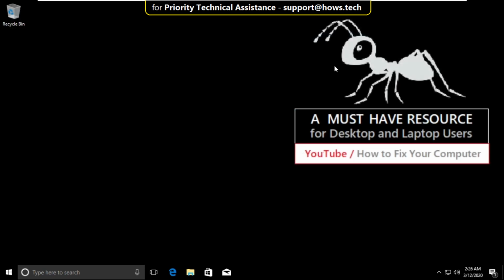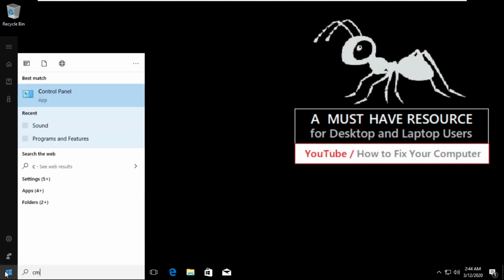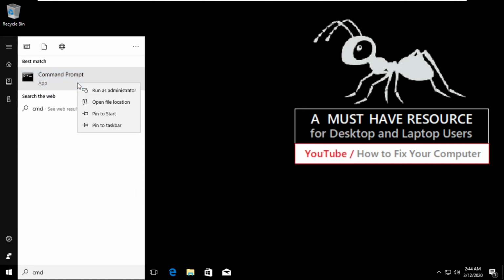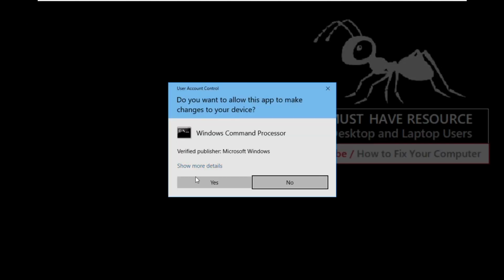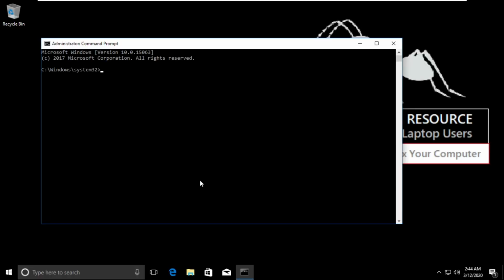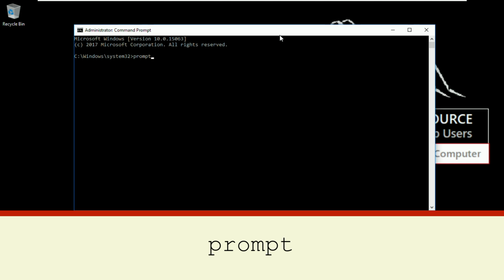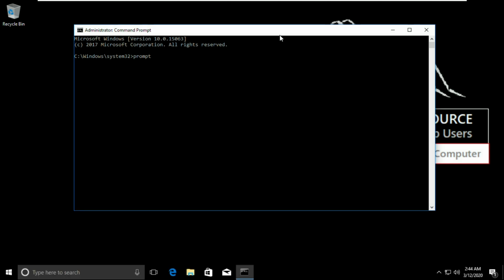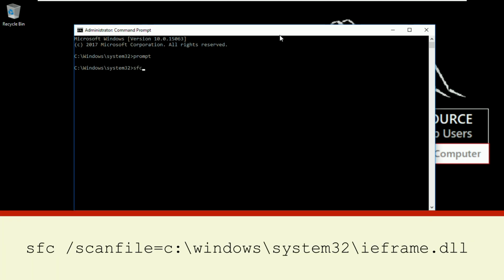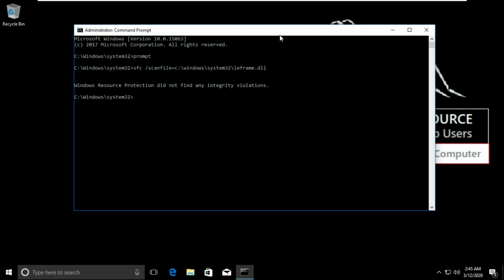Now close this window. The final step, go to search bar and type CMD. Right click here and select run as administrator. Now type this command carefully. Type prompt and hit enter. Then type sfc /scanfile=c:\windows/system32/ieframe.dll and hit enter.